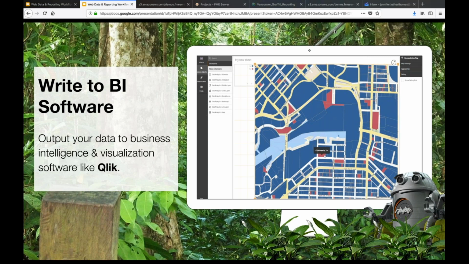So one example is something like Qlik. We've added a Qlik writer to FME 2018. So you can take your data and write out to Qlik QVX format, so you can bring that directly into your Qlik application and use that to create fairly complex and nice looking visualizations from that. We also have writers for things like Tableau.